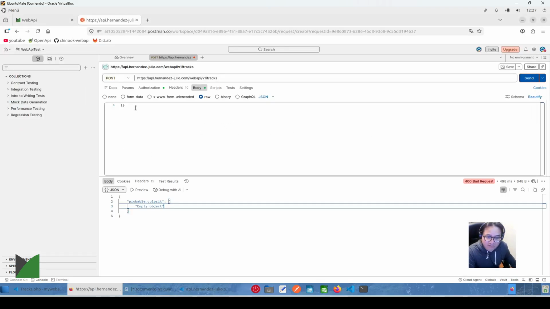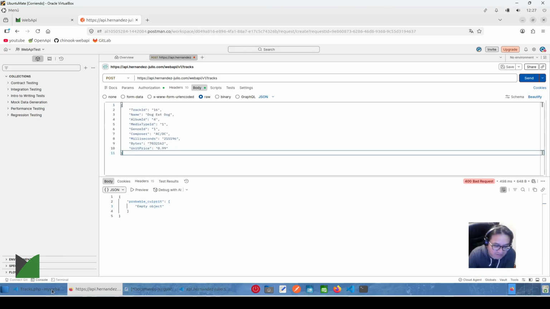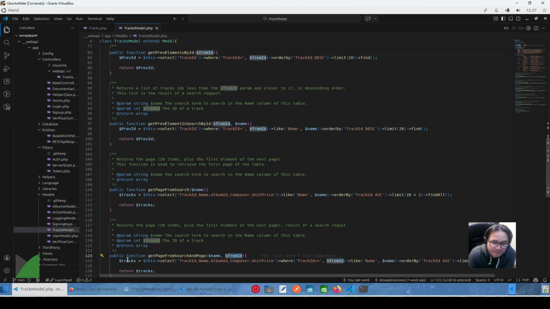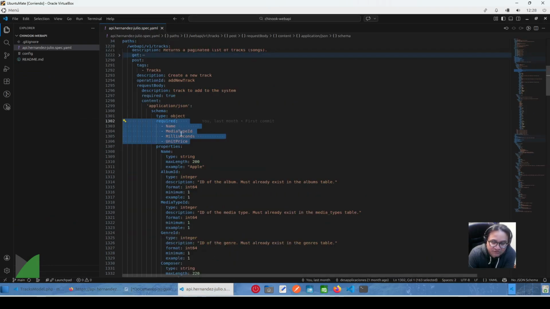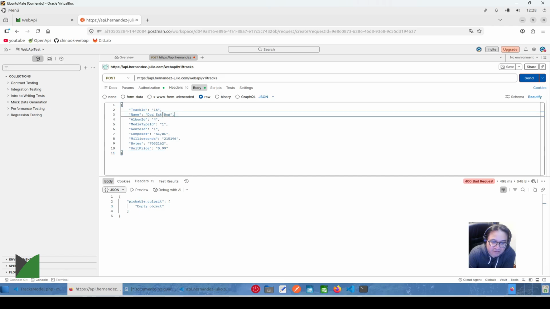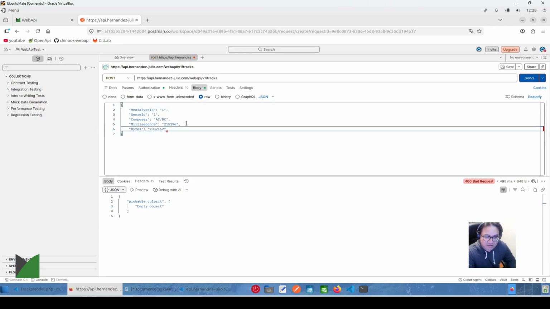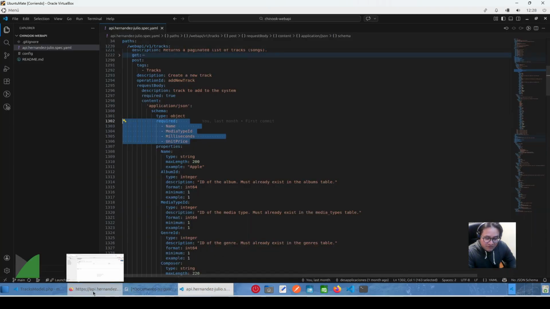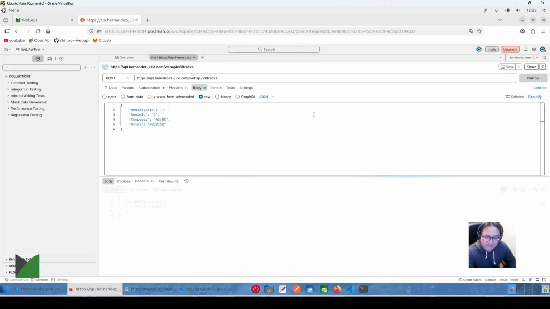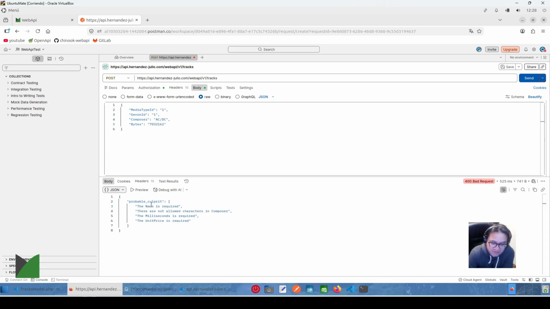I'll copy and paste this here, but let's break these rules. This rule where these attributes are required. So let's remove the name, the album ID, the unit price, and the milliseconds, and try to create a new track. So this is an example of a bad request when we are breaking these required rules. So the name is required.